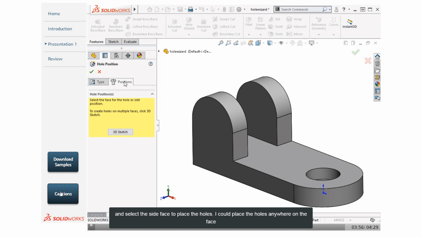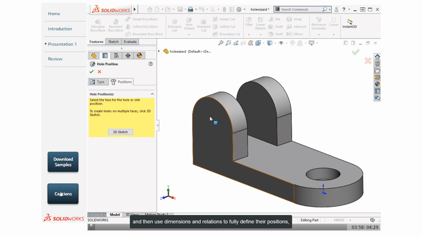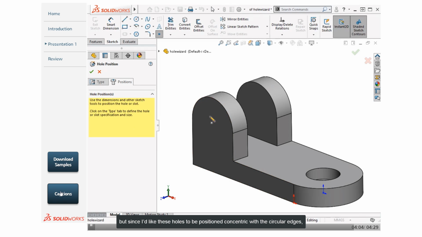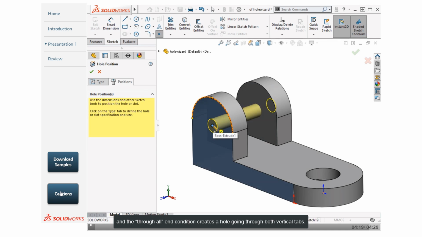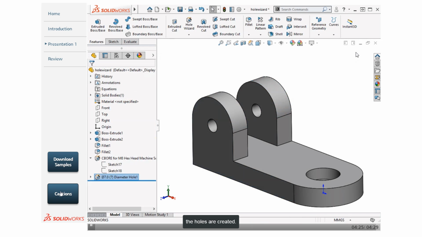I could place the holes anywhere on the face and then use dimensions and relations to fully define their positions, but since I'd like these holes to be positioned concentric with the circular edges, I'll save time by taking advantage of the automatic relations again, like I did with the counterbored hole. I'll hover my cursor over the edge to wake up the center point, and then click it to place the hole. And the through all end condition creates a hole going through both vertical tabs. When I click the green check, the holes are created.